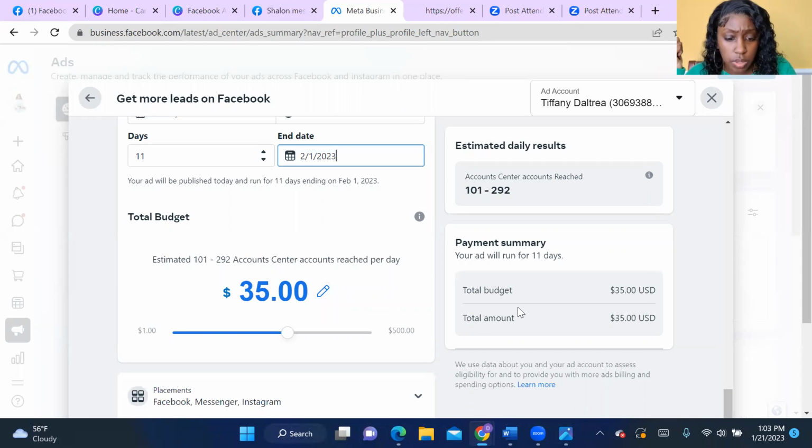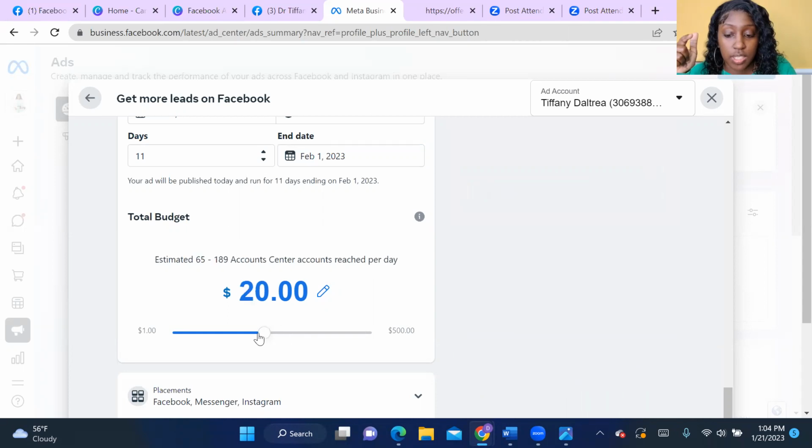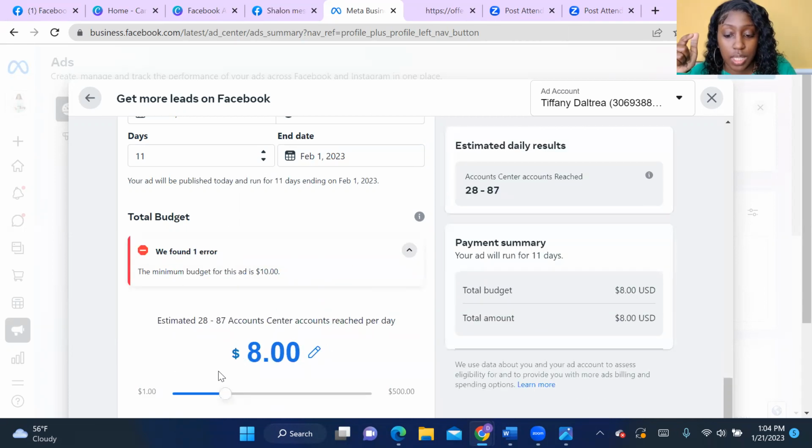The total budget is $35 over 11 days. So what some people do here is this is where they mess up, and they're saying, Dr. T, I'm not getting people, because they changed this to 5 because they're thinking that it's $5 a day. And see how over here that total budget is showing $5. So you're literally spending pennies a day, because for the get leads option, it's over the total period.